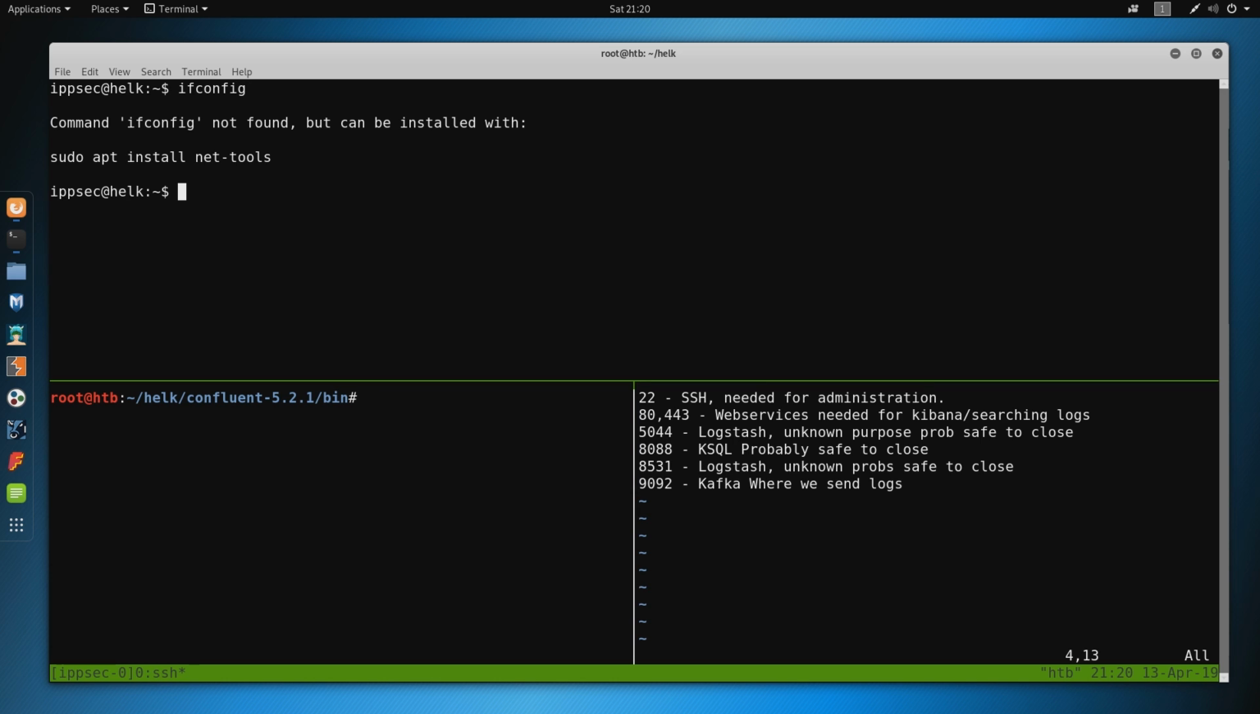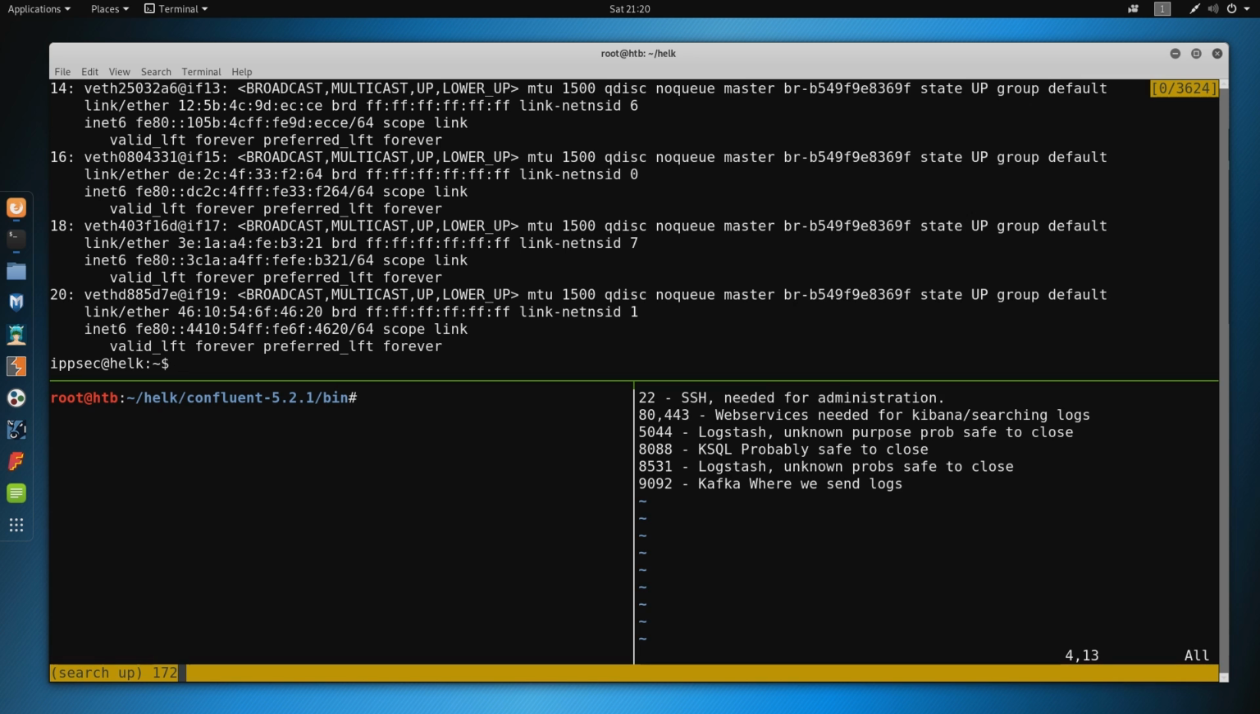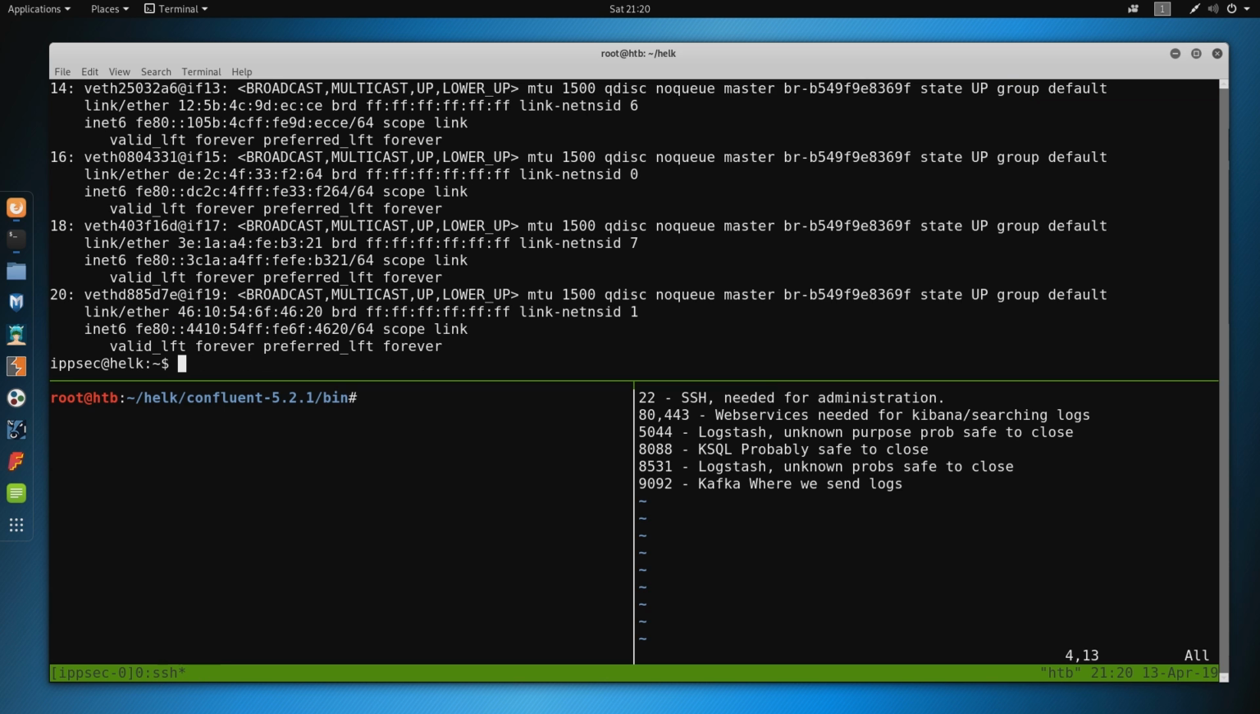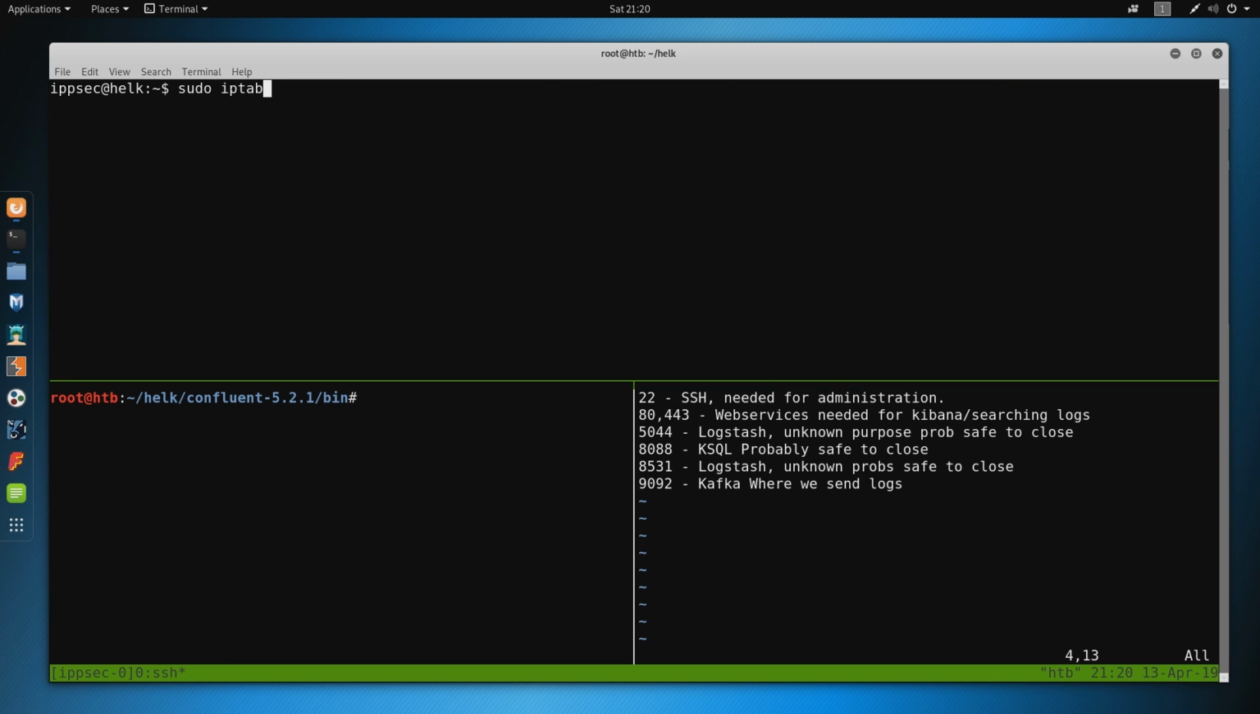So the first step is to find what our interface name is, so we can specify that. ifconfig's not on the system, so I use ip addr. And then we look at the interface that has the IP 172.16.10.10, and it is ens33. So my first step is to do a sudo iptables -A INPUT to append a rule on the input table. And we're going to specify -i ens33 -p tcp -d port 8088 -j DROP.